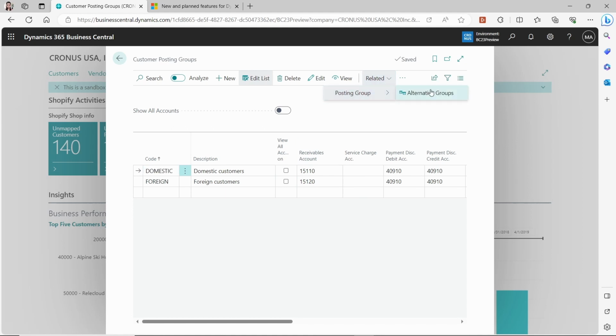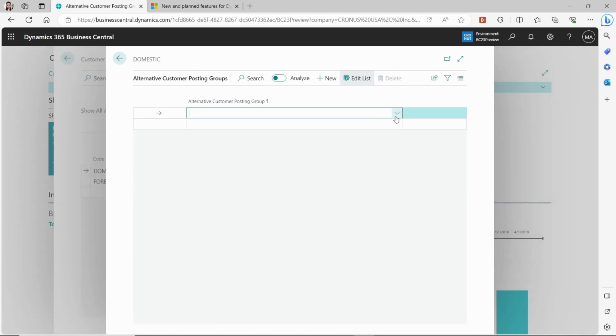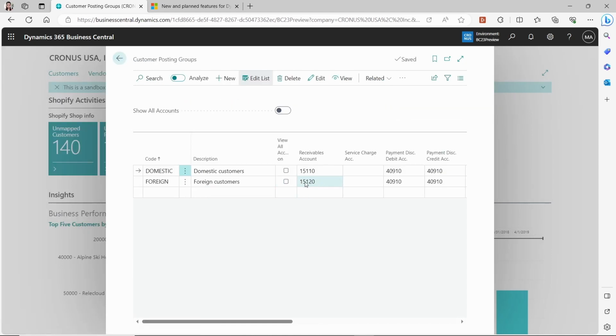Then I have to set up my posting group, and select that foreign account there. So when you post, it will use this 15120 for this domestic account instead of this one, right? It just allows you to use another receivable account instead of the receivable account you specify here.